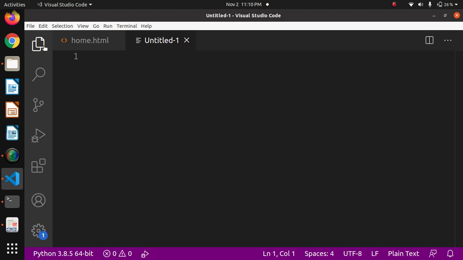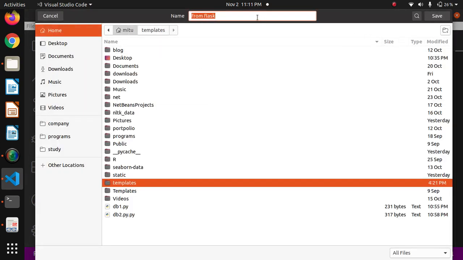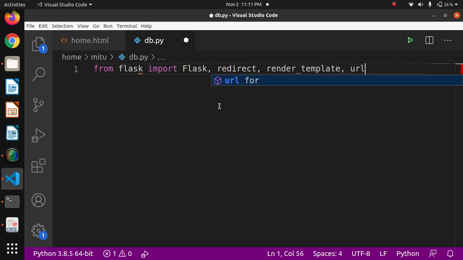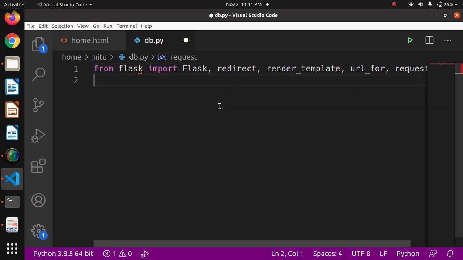So let's create a Python application now, where we will have a database connectivity created. Let's give the file a name, db.py. From Flask import Flask, and we require redirect, render, url_for, and request also. These are the methods, all the things we require from the package. Along with that we require MySQLdb, used as SQL.